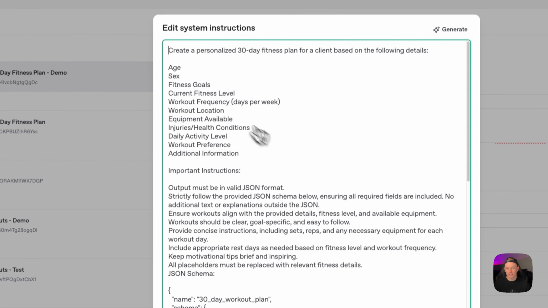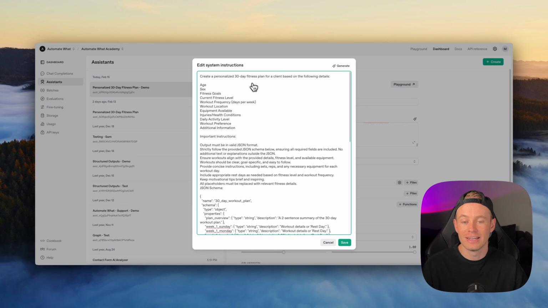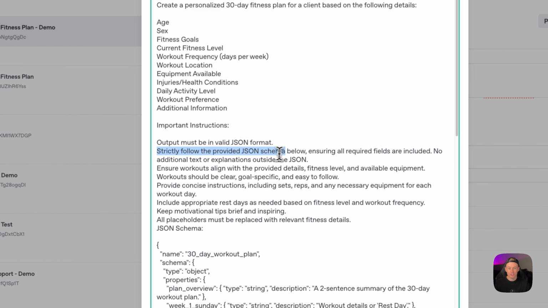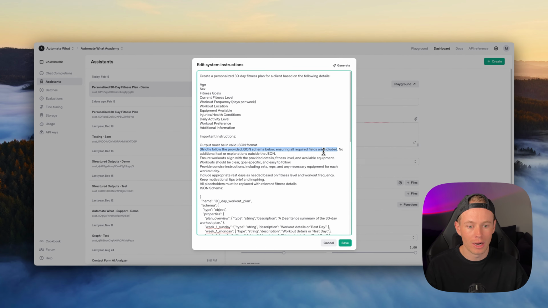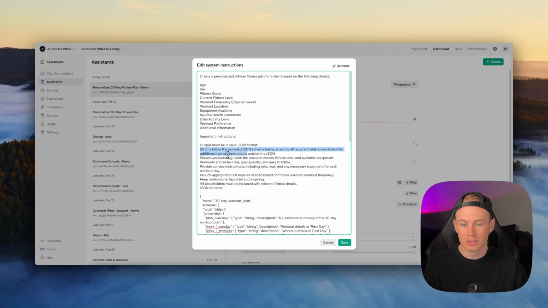These are our system instructions. Create a personalized 30-day fitness plan for a client based on the following details: age, sex, fitness goals, current fitness level, just all of that information that we gathered from the questionnaire. Important instructions: output must be a valid JSON format. Strictly follow the provided JSON schema below, ensuring all required fields are included. No additional text or explanations outside the JSON.